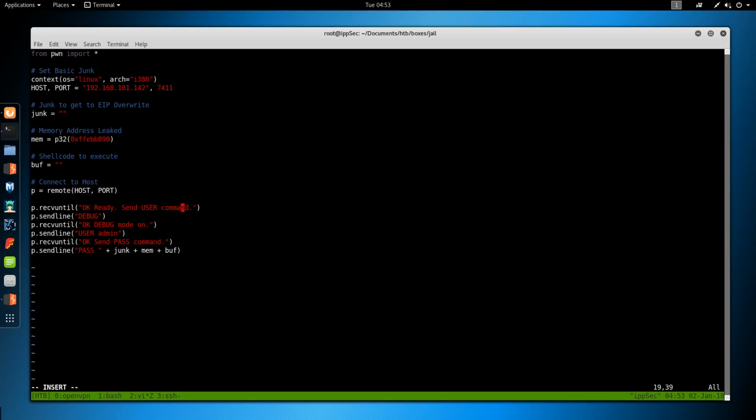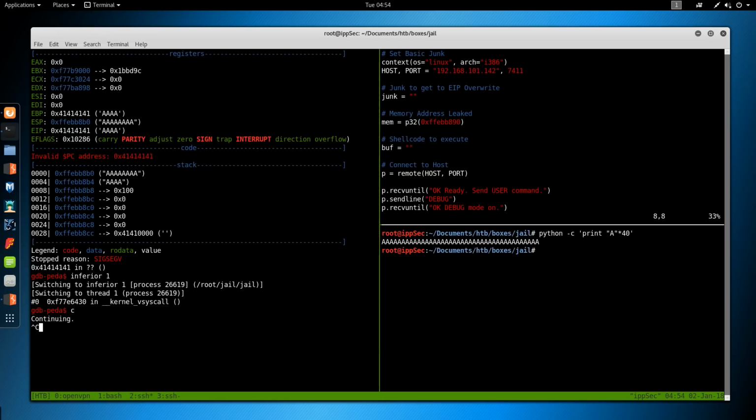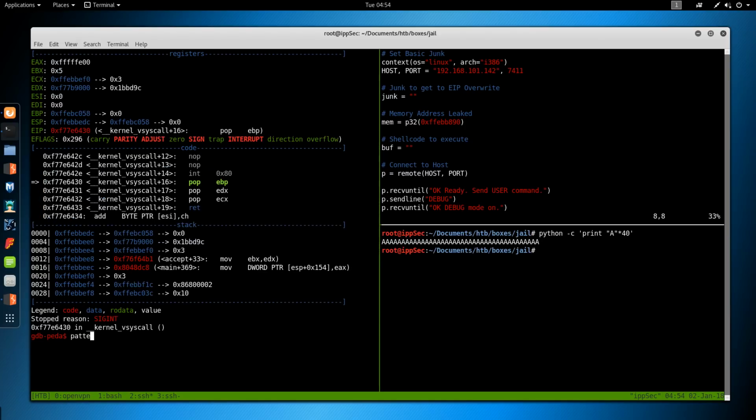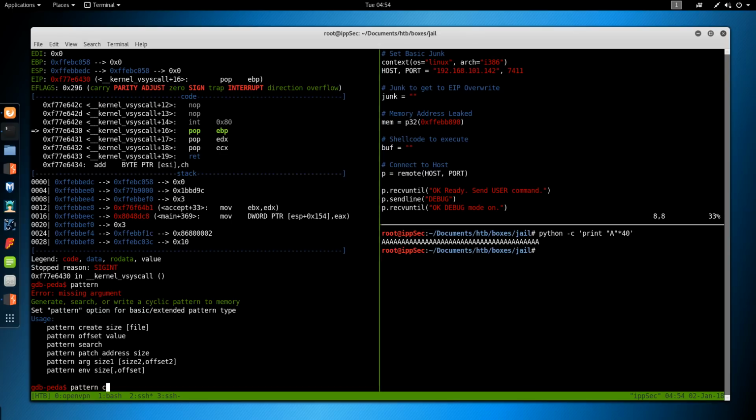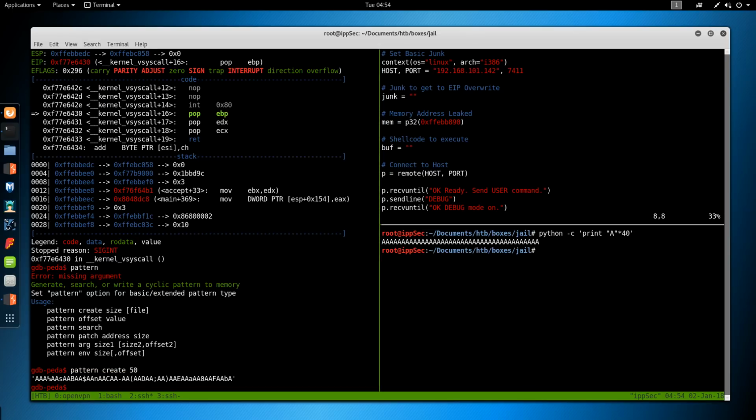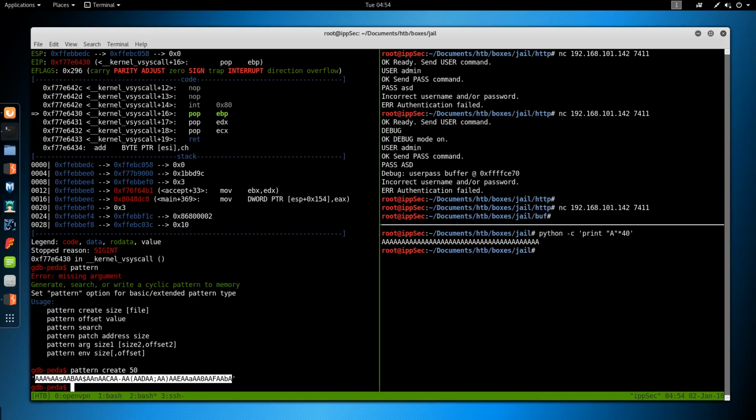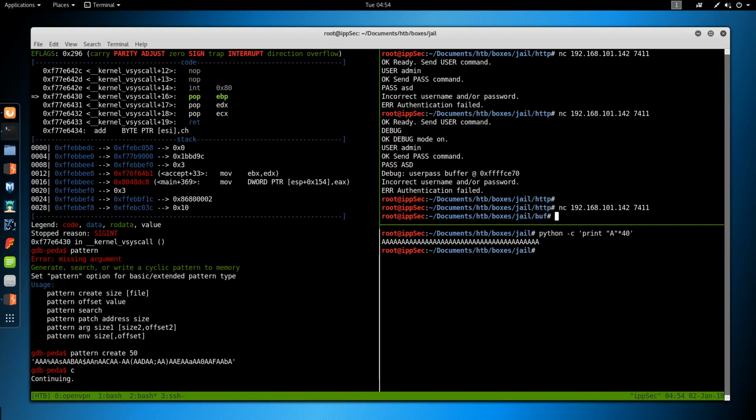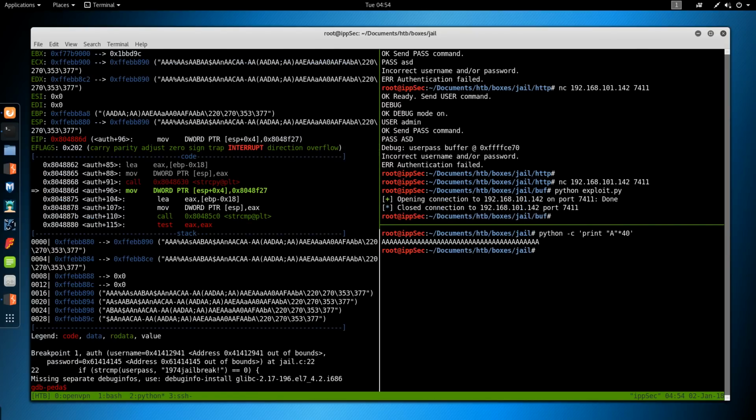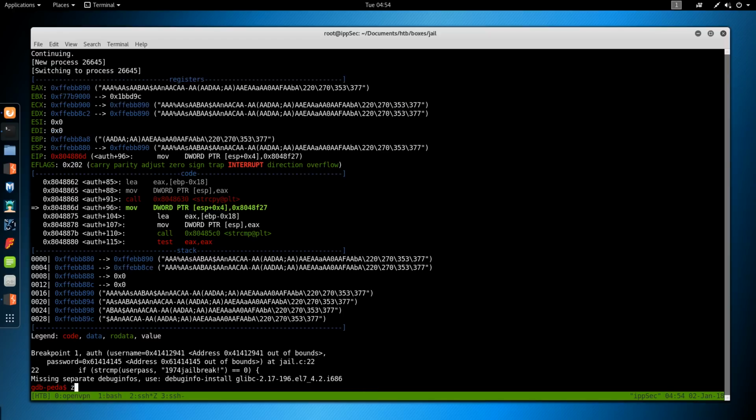So the junk, we're going to get that by going back into GDB. Let's fork background that. Pattern, and it's create, and we'll give it 50 bytes. If we copy this, put this in junk, save this, and then execute our script, we have a breakpoint right away.